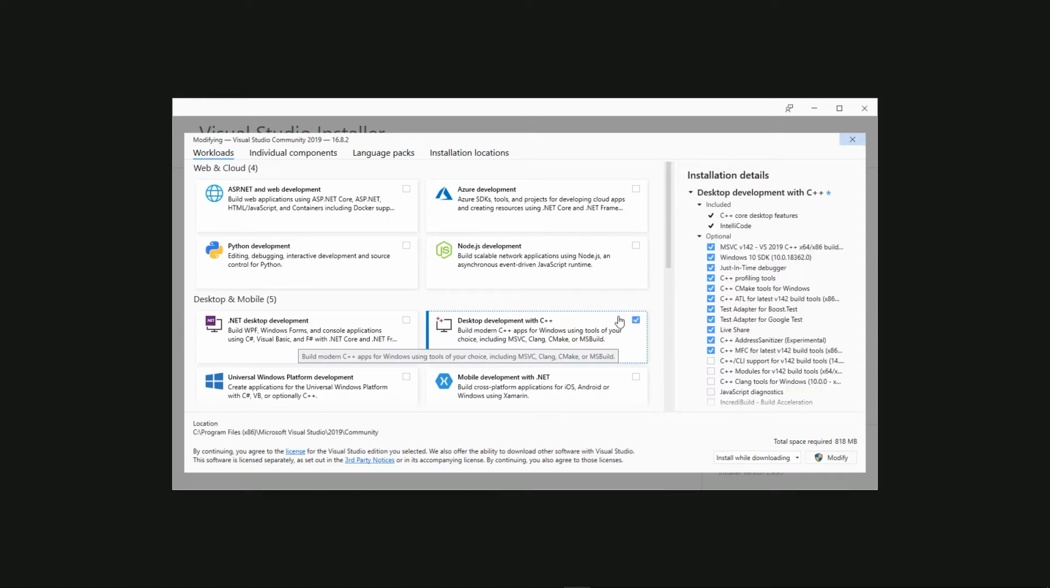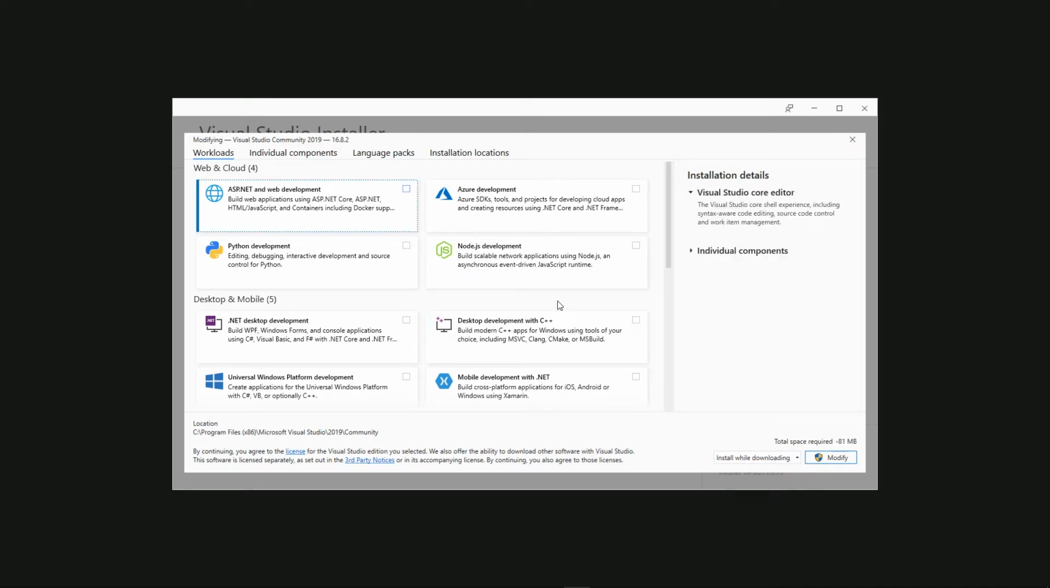Again, I have all of this installed, so I'm not going to actually install it. But if you don't have it, you just click modify. It also tells you how large that's going to be, how much disk space it needs. And then you can also set if you want to install while downloading or download all and then install.